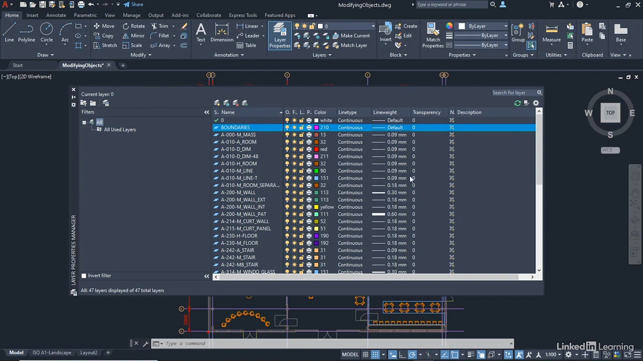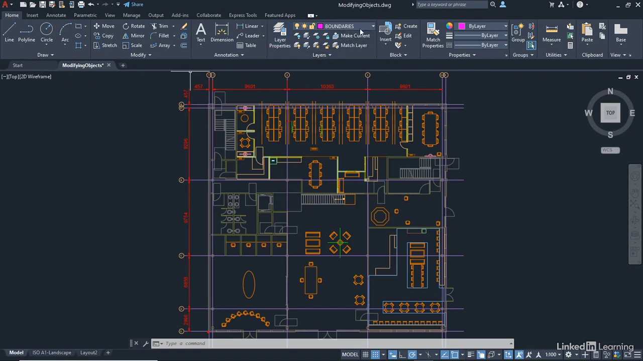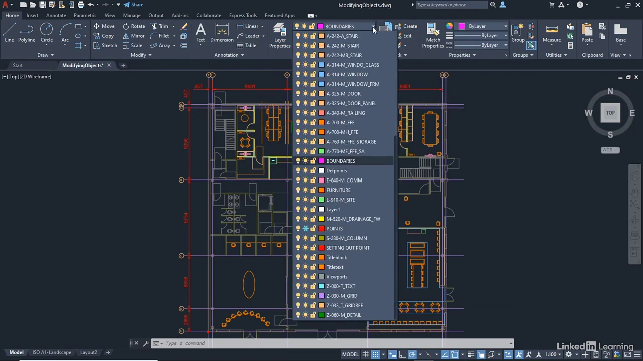You want to make that the current drafting layer. So you can double click on the little sheet of paper there if you want to, or click here after you've selected the boundaries layer like I have, and you can see boundaries is now the current layer. Close the Layer Properties Manager, and you can see boundaries is the current drafting layer up here in the Layers panel.